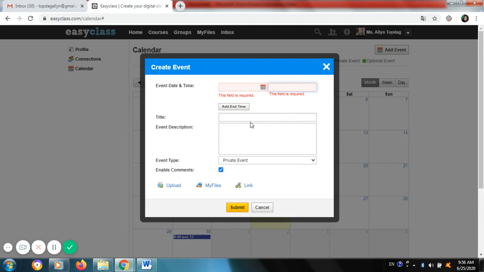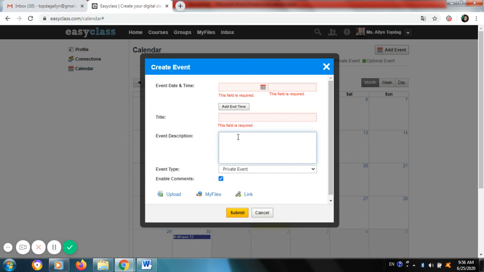So the title will ask you the name of your event. It must be correctly entered in this field. Event description. This field is an optional field where you can add more information about your event. Event type. This can be a private one, of course.